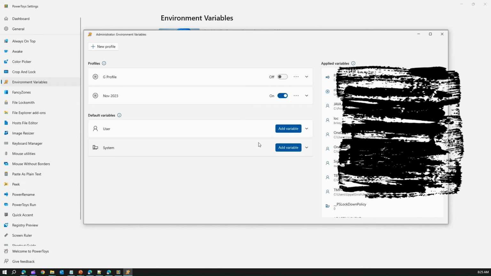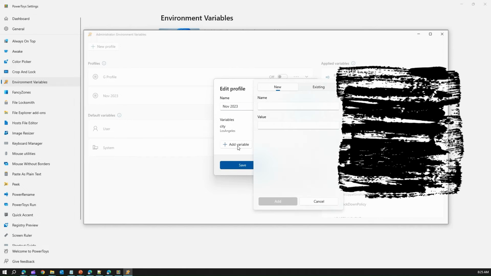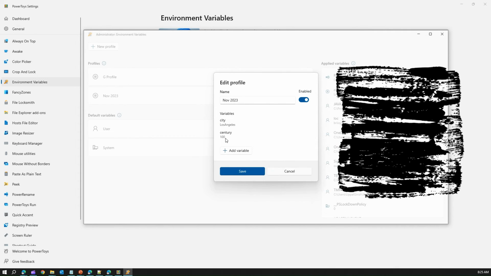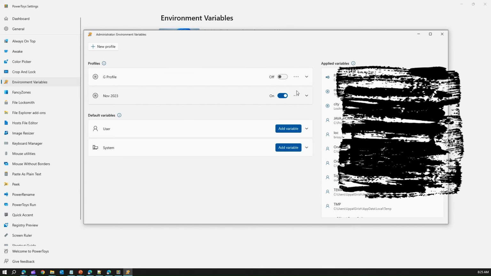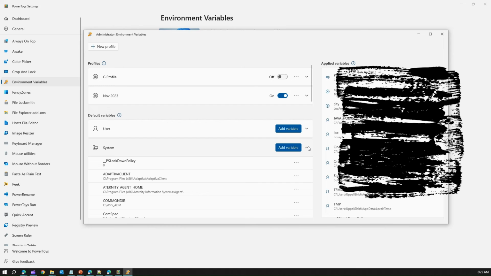So you can delete the profile, and at the same time you can edit the variable which you have created. Now in this interface you can't directly edit, but you can add a variable. So let me add another variable and save this. You can add multiple variables and save this. At a time you can only turn on one profile, and below here you can see user and system. So this is the user level variable, and here you can see the system level variable.